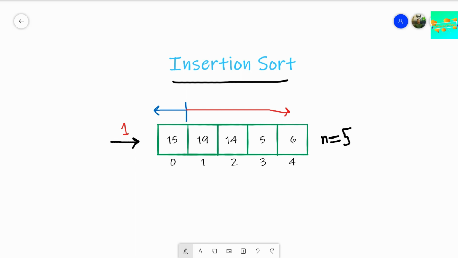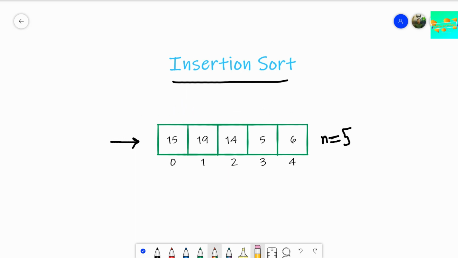So what actually happens after the first run and before the second run? We find that this is our sorted array and this is our unsorted array. This is what we found after the first run. Now let's move on to the second run.